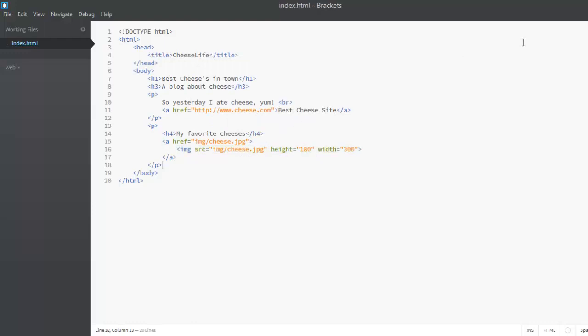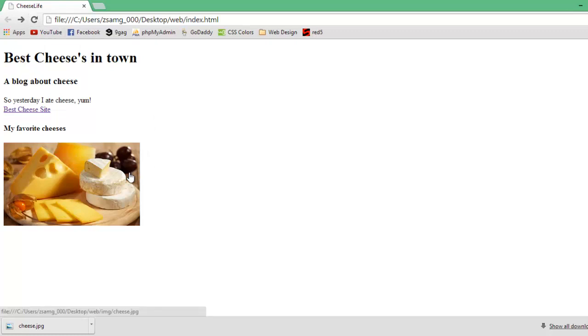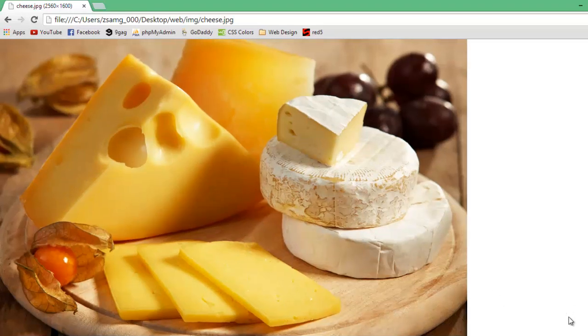Alright? So that's just something you can do. Let's reload. And now when we hover over it, you can see right here in the corner, it has the file. So when we click on it, it'll bring us just to a page that has nothing on it except for the image. That's magic, guys. Come on, it's magic.